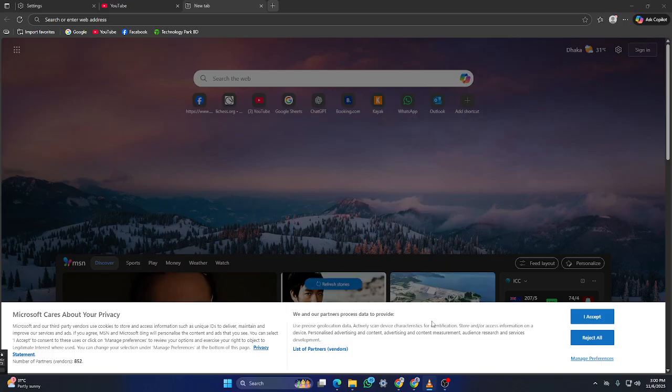First, open Microsoft Edge on your PC. If you haven't installed it yet, download it from the official Microsoft website and get it set up. Once you're in, we'll focus on customizing the new tab page. This is where your new background will appear.